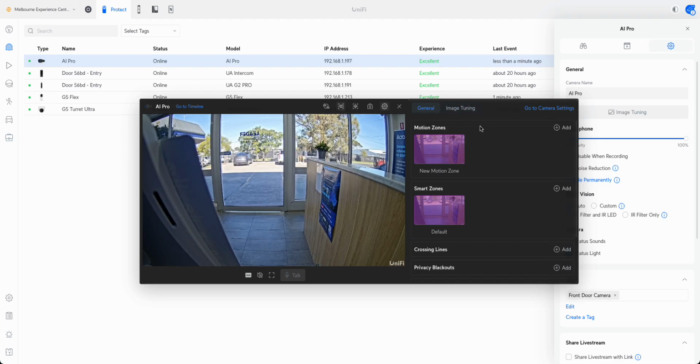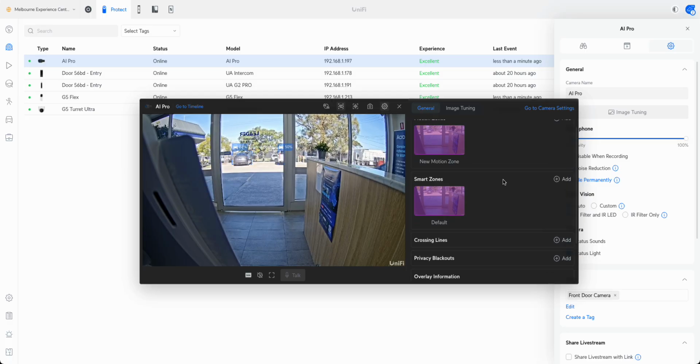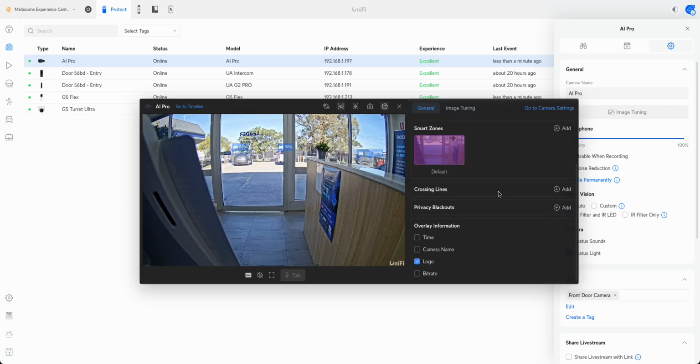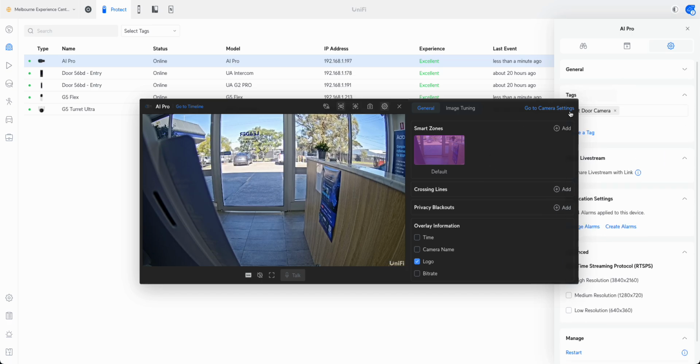As the next step over, we can also set up motion zones. So where do we want to detect motion? Where do we want to exclude? We can also set up smart zones. That's for more AI focused motion detection. We can set up line crossing, and obviously we need to set up privacy blackouts as well. So very easy to get that done, and a lot of the cameras do also have manual focus adjustment if it has a very focal lens as well. So super easy to get this done. It takes a few seconds.